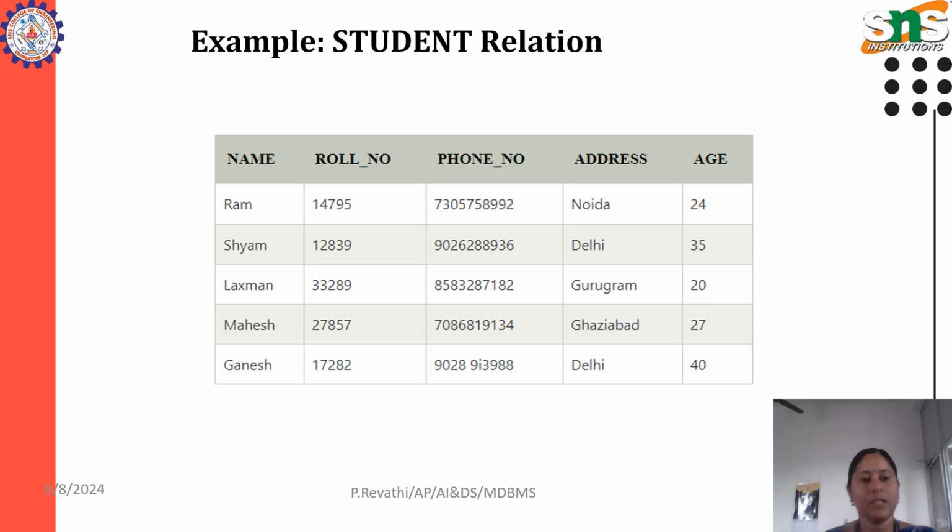Relational key: in a relational key, each row has one or more attributes that can identify the row in the relation uniquely. For example, the student relation contains the name field, roll number field, phone number field, address field, and age field. It contains 5 records.